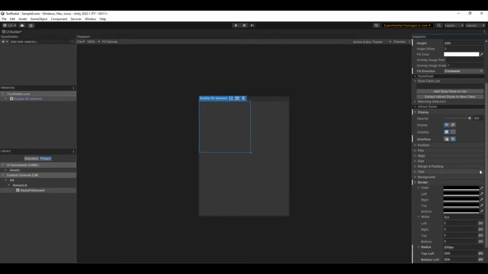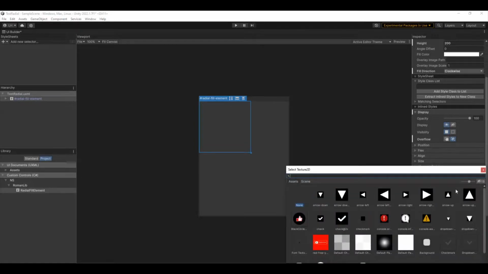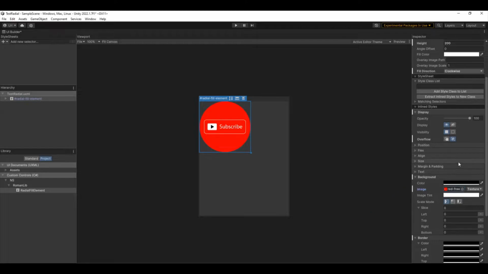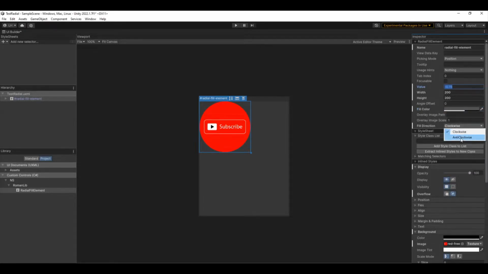You can also set a background image. So I'm going to set the background to this. And I'll set the fill color to something more like, I don't know, that. I'll put this anti-clockwise. So at 1, it looks like the button's not ready. But when we go to 0, it looks like the button's ready to be pressed. Isn't that neat?